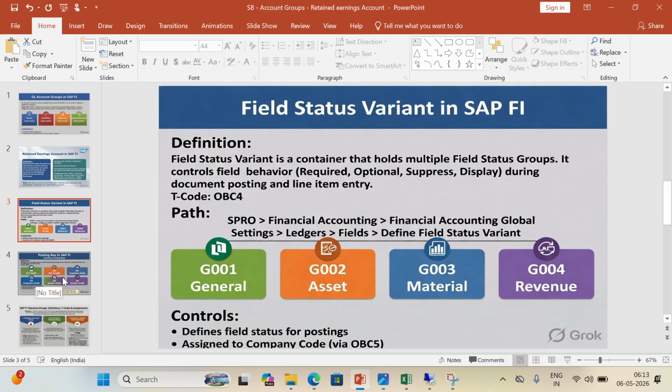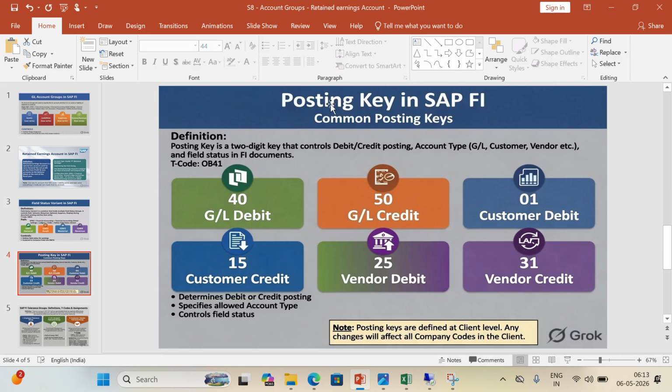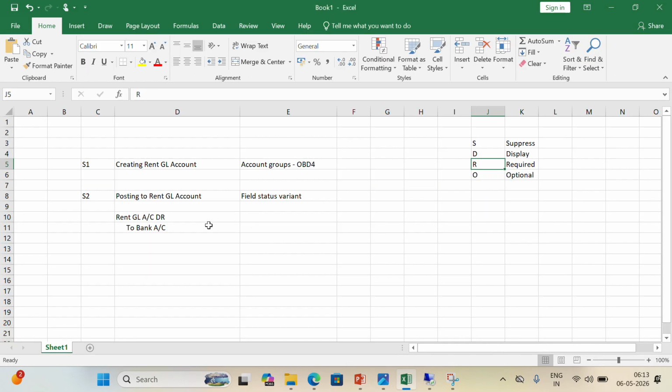Today we'll cover two more basic settings. These are a few mandatory settings, whatever we are doing from day one. These are all the mandatory settings before you create any GL master record, before you do any GL entry posting, accounting document posting, or journal entry posting in a SAP system. All these settings are mandatory. So today we'll discuss posting key in SAP FI. What is this posting key? Let me make you understand.